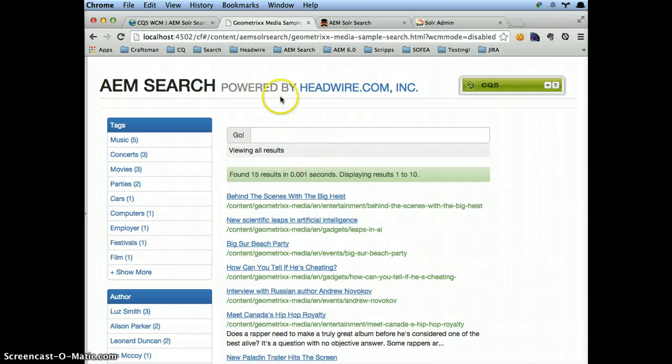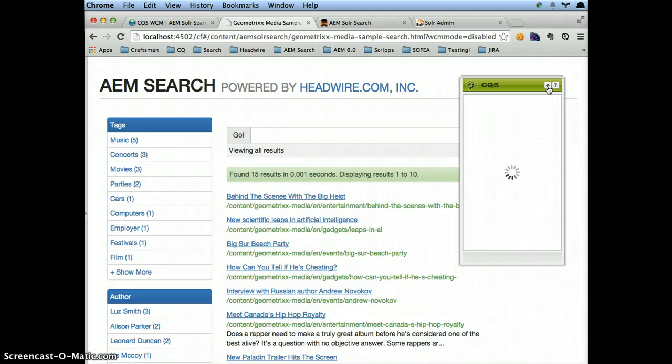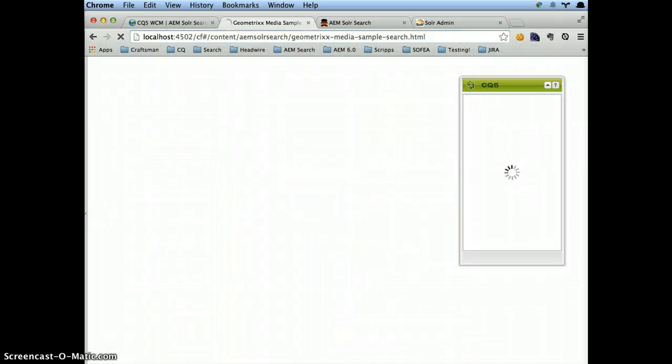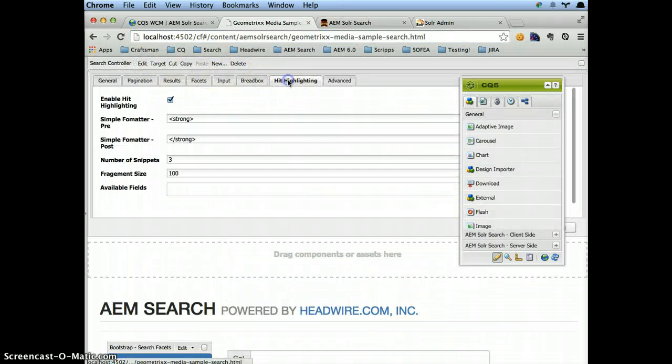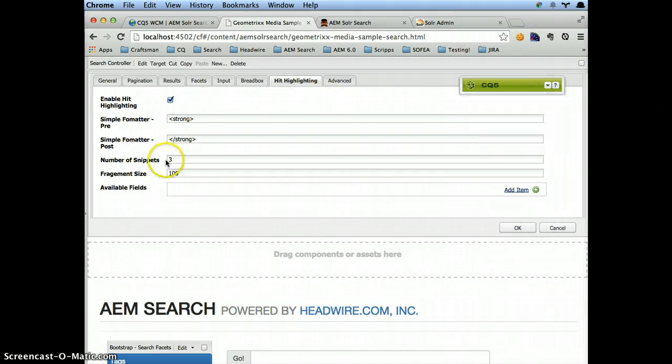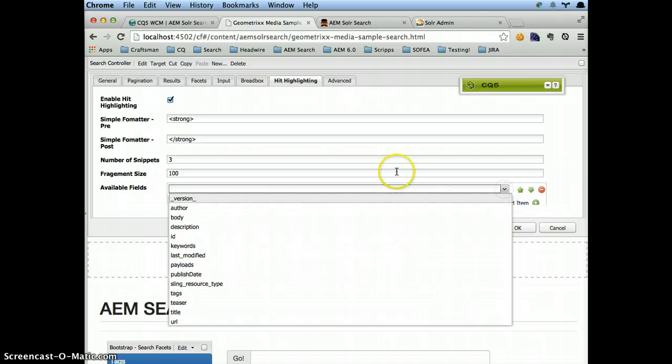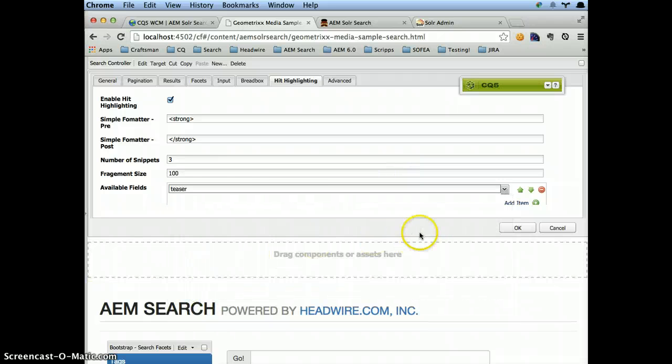There's one other feature we can talk about briefly. I'll have to go ahead and re-enable. So we're going to go ahead, highlighting is already turned on by default. Basically, I just want 3 snippets back, fully configurable. This pretty much wraps the API on the Solr side. And I'm going to go ahead and go against the teaser.